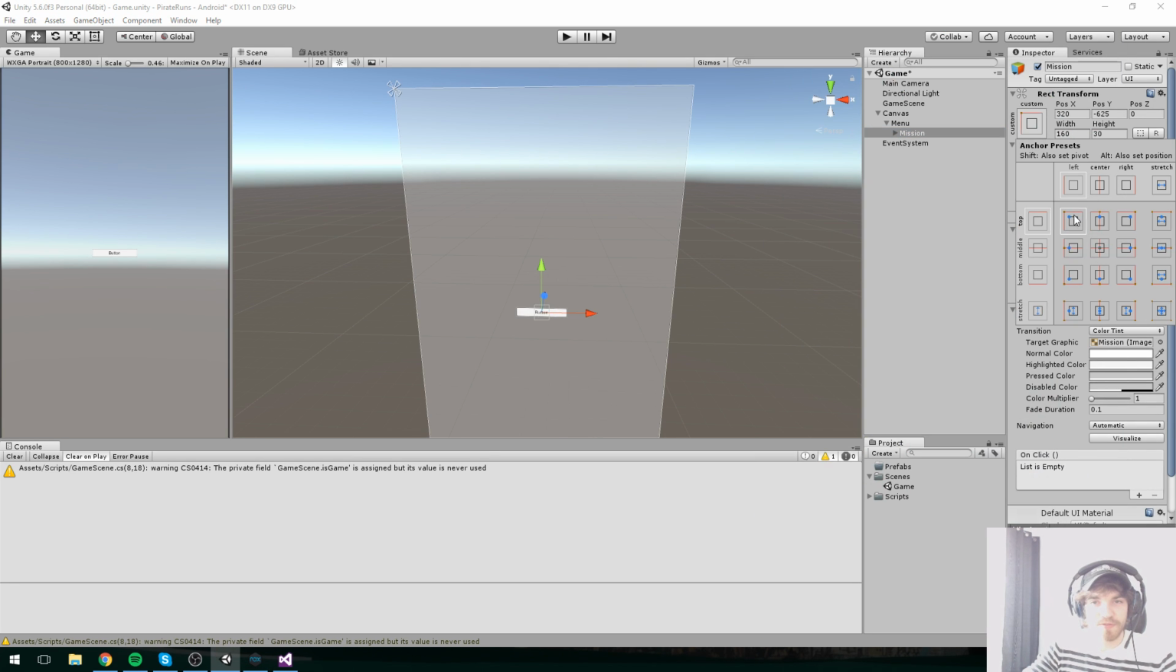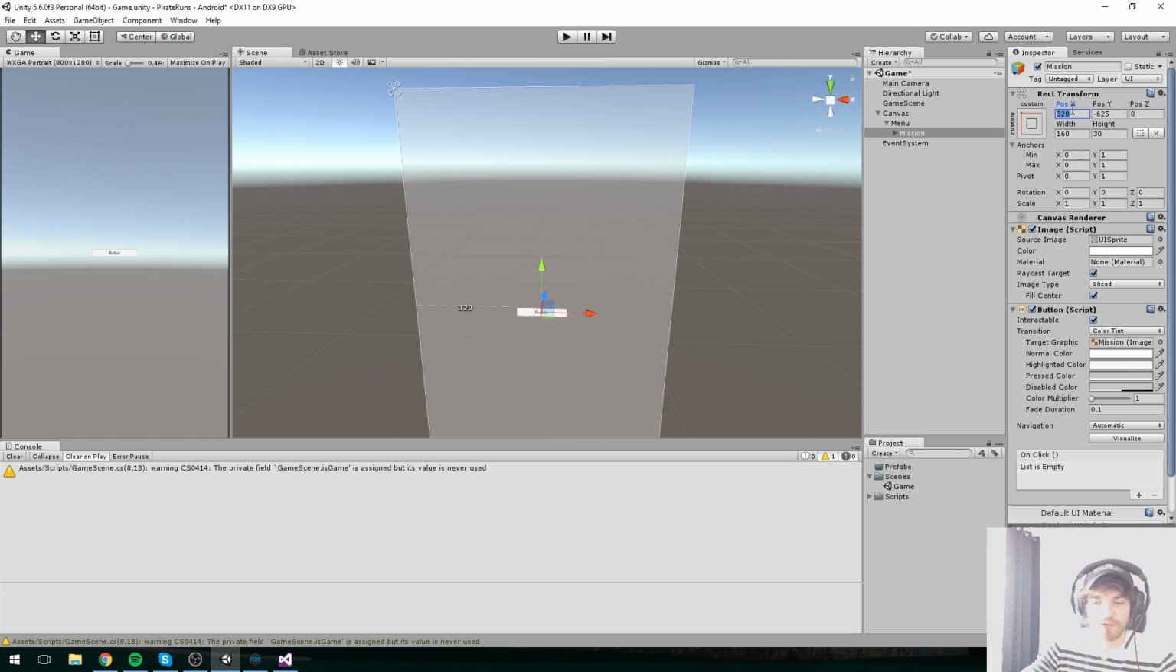So, mission top left. I'm not quite sure about the margin. We're gonna go with something simple, like 20.